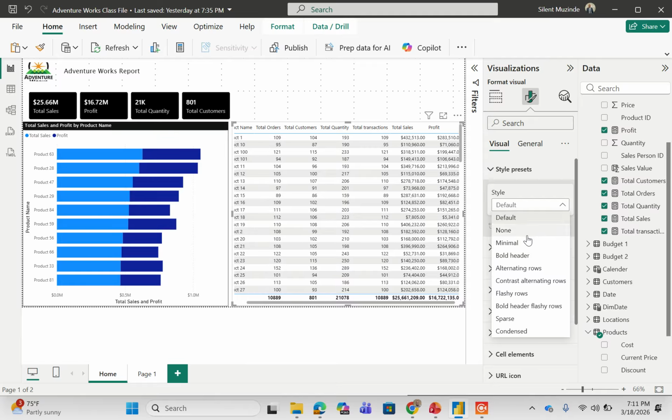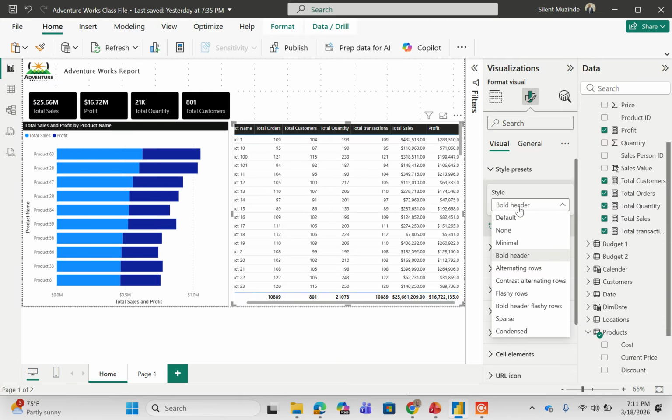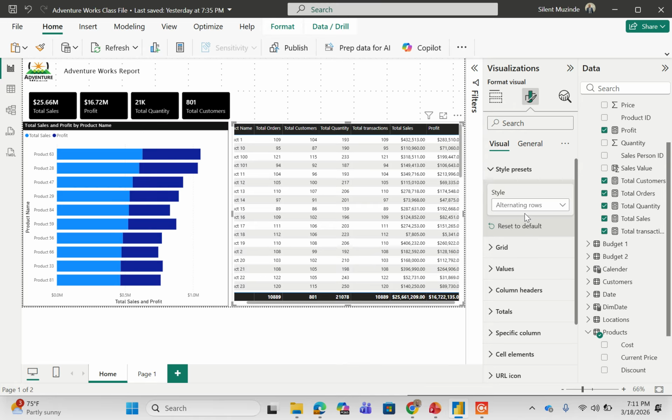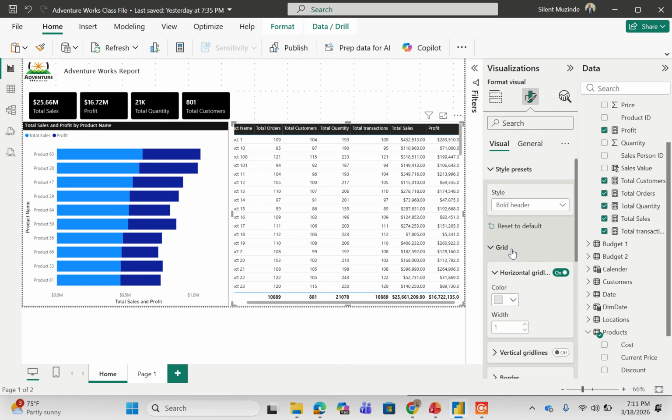There are a number of presets that you can set. For example, that minimal to show like that. Then on the bold header, to show something like that. Then on alternating rows, to show something like that. Then on bold header, that is what I'm going to select, right? On grid, you can go there.